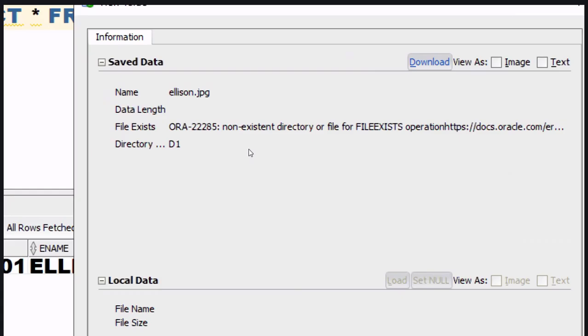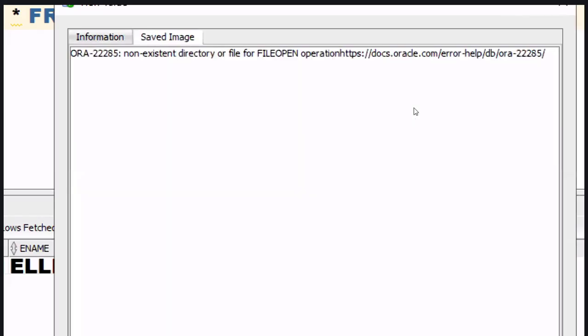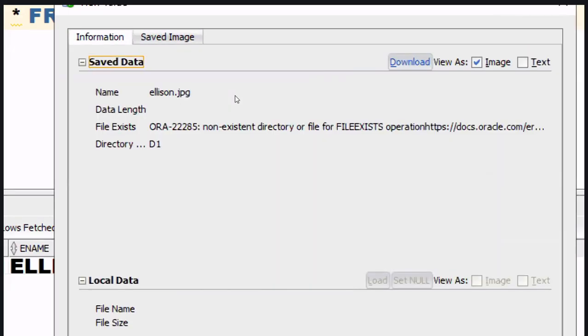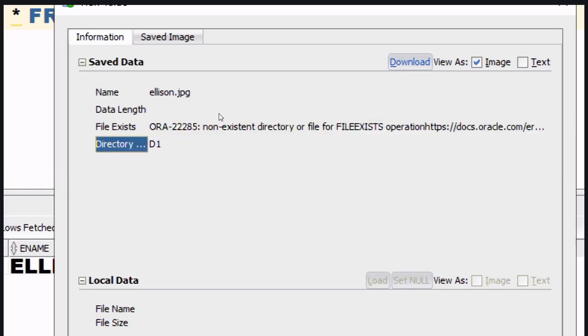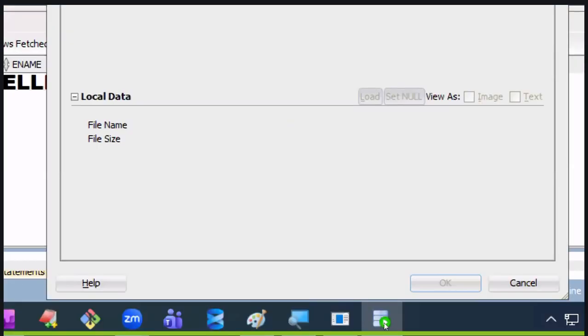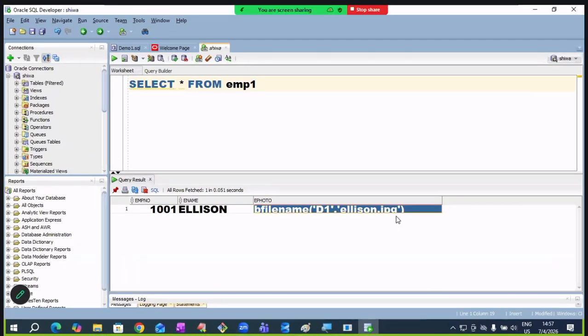See here, where is it stored? The D1. D1 is the directory object. D1 means the D drive photos folder. Check this image checkbox. We are seeing the image now. Okay. It is saying non-existent directory or file access. So the directory object is not identified. Generally, the image will be displayed there.